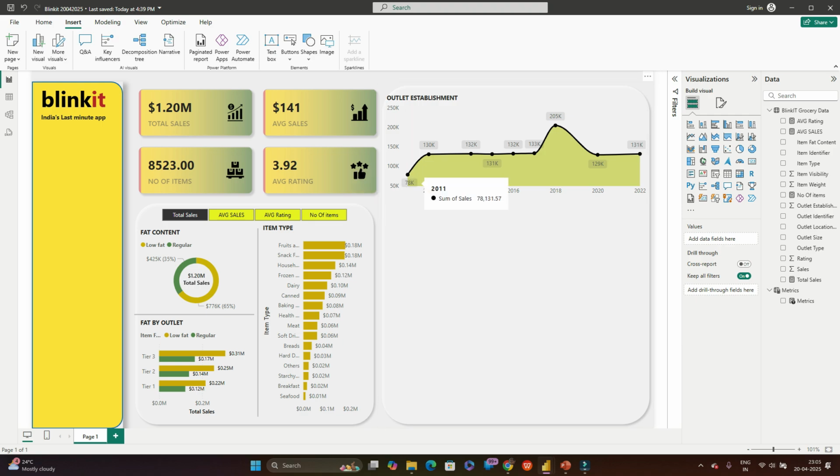Initially it started in 2011, where the sales were 78k, and it gradually increased to 130k. It continuously increased, and in 2018 it reached the highest at 205k, and then it came back to 129k and stayed constant at 131k. So this is how we need to read it. Based on those details, like outlet establishment, what kind of size, everything, the business is going to take further decisions.